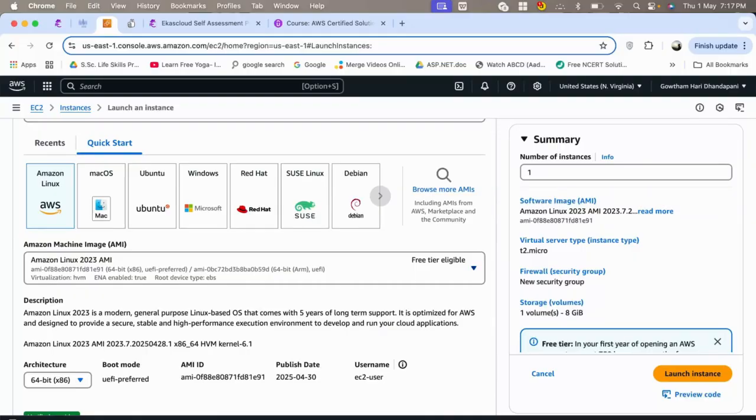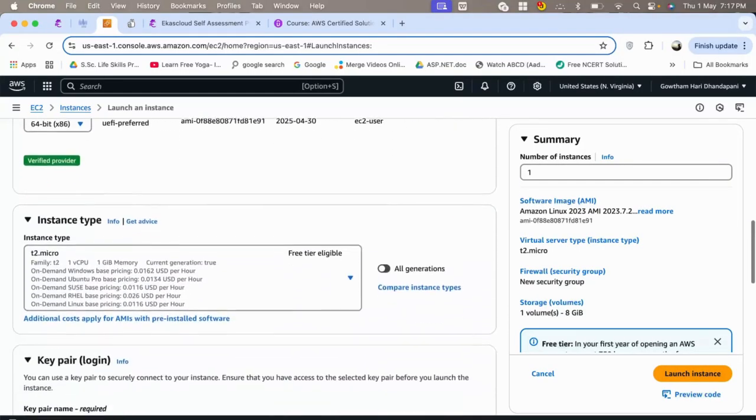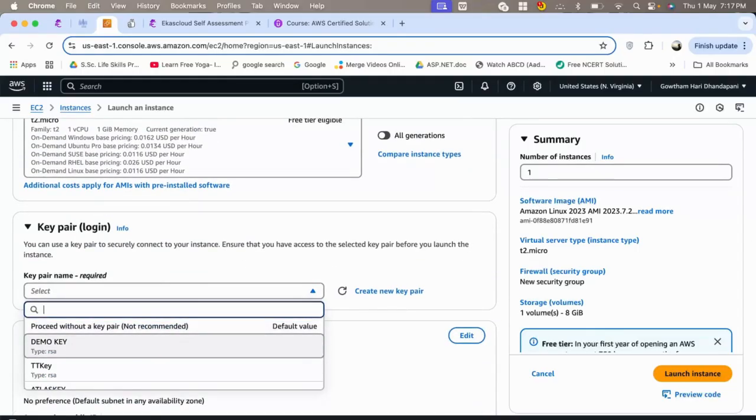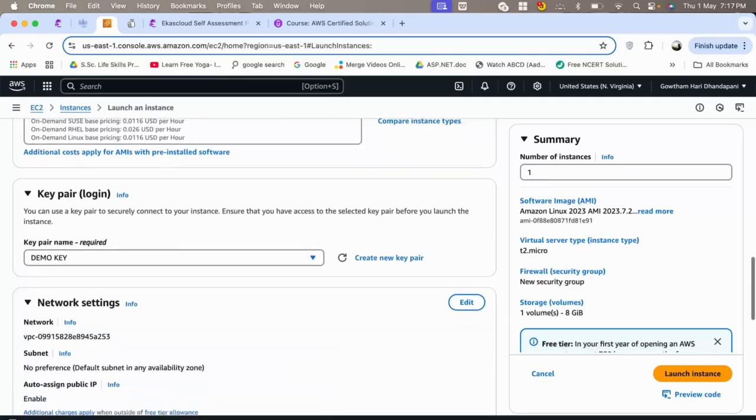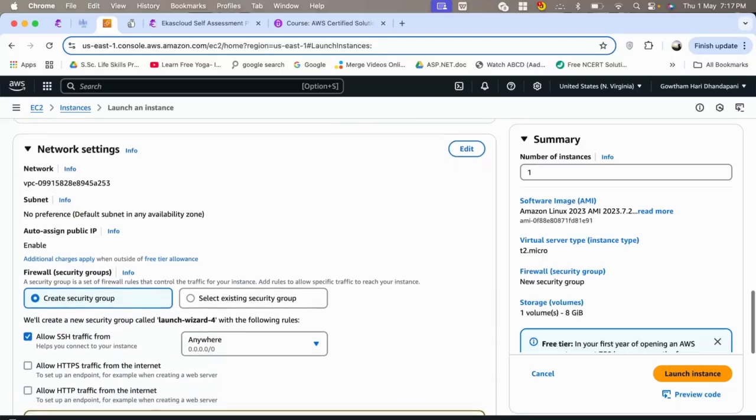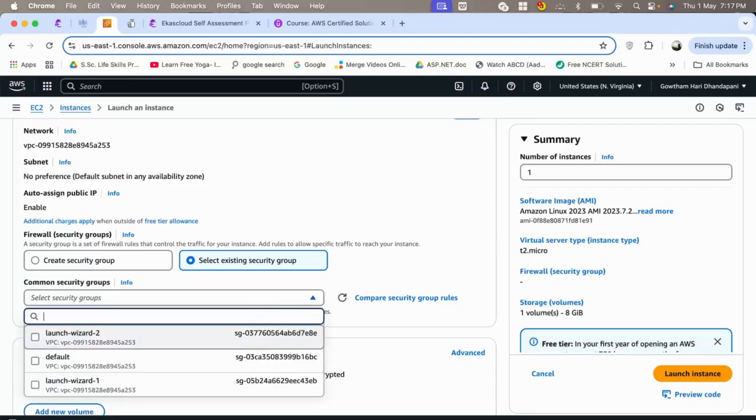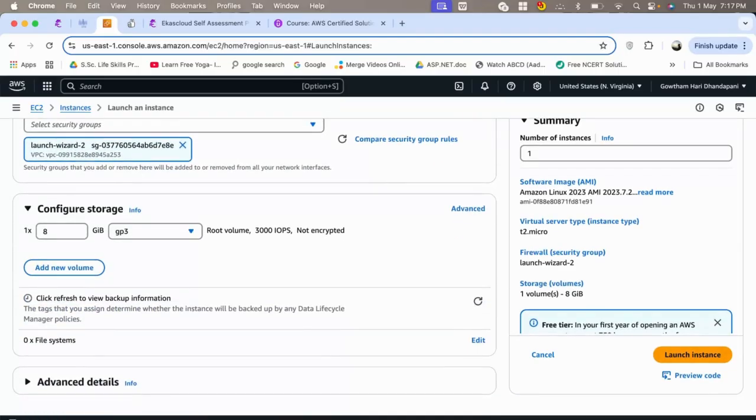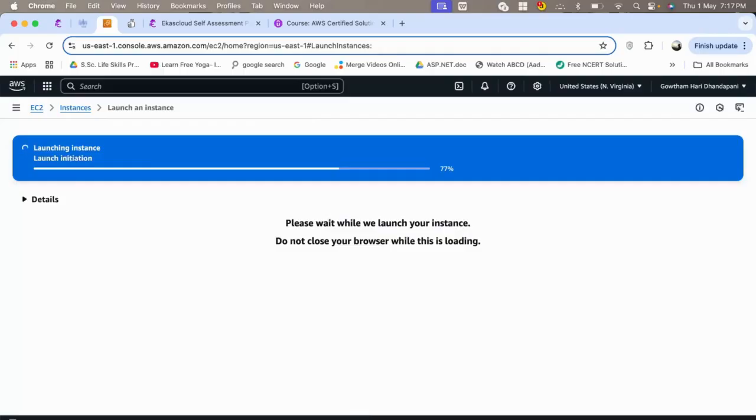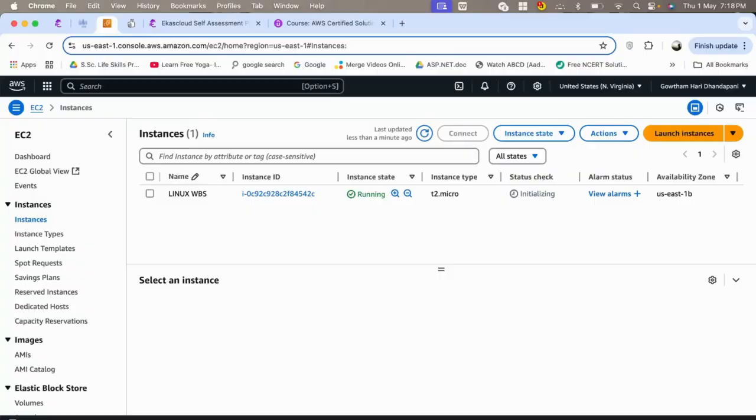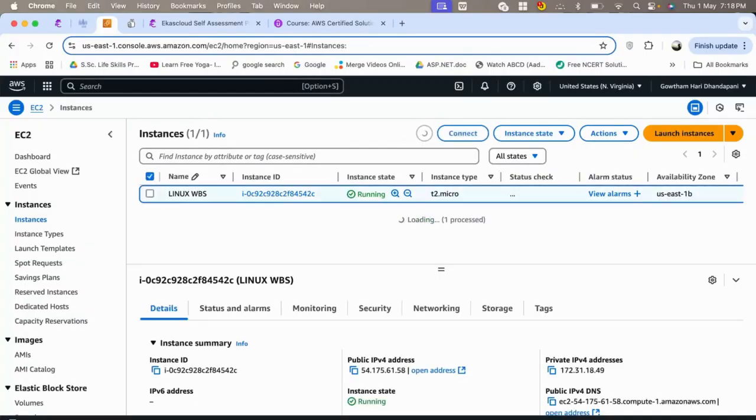I'm choosing Amazon Linux 2023 as my AMI. The instance type will be T2 Micro. For the key pair, I'm using the available key pair that I have with me. I'll be using the existing security group. Leave all the other settings as default and launch your instance. Wait till your status check gets completed.